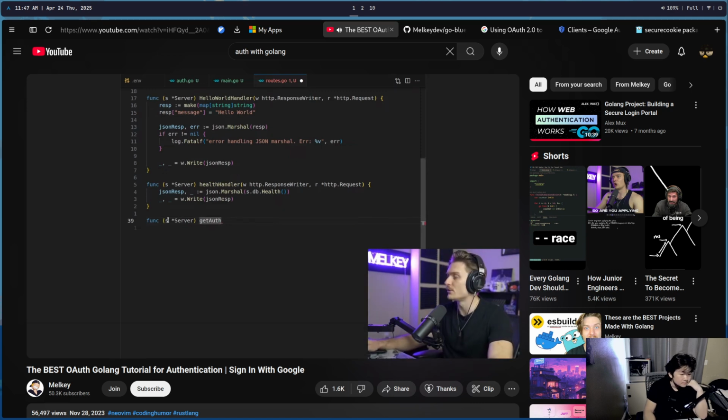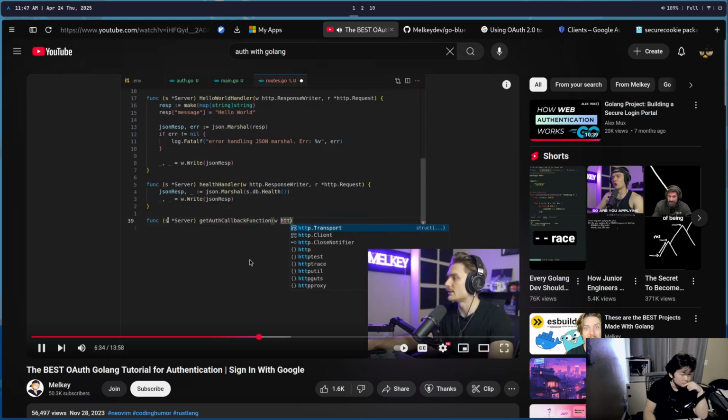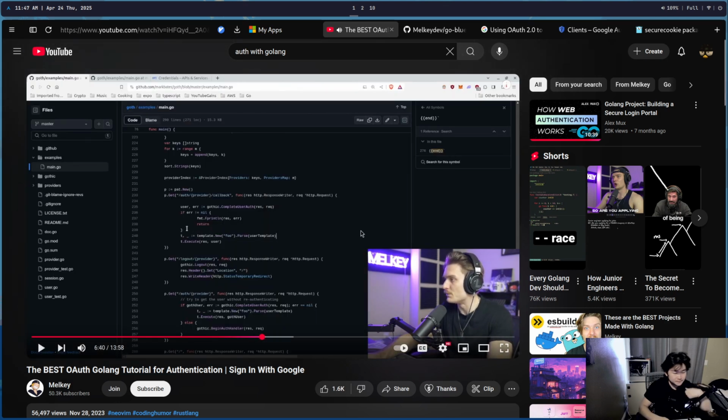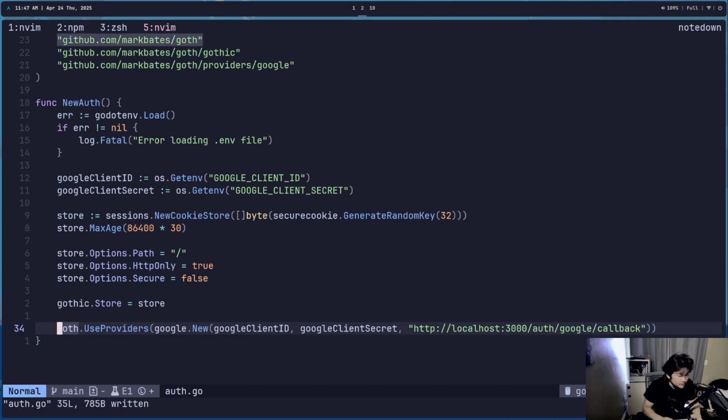We're going to call our first function get auth callback function. Doesn't really matter what you name it. It's going to take our classic HTTP response writer and our HTTP request. Okay, I get it, I'll do that after. I think that's a decent setup.